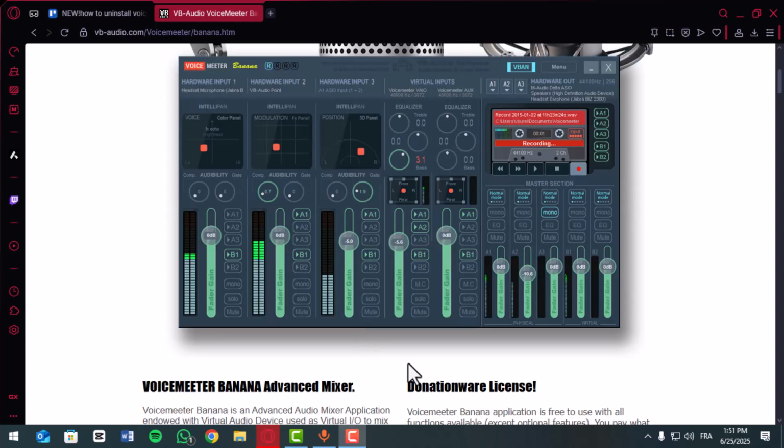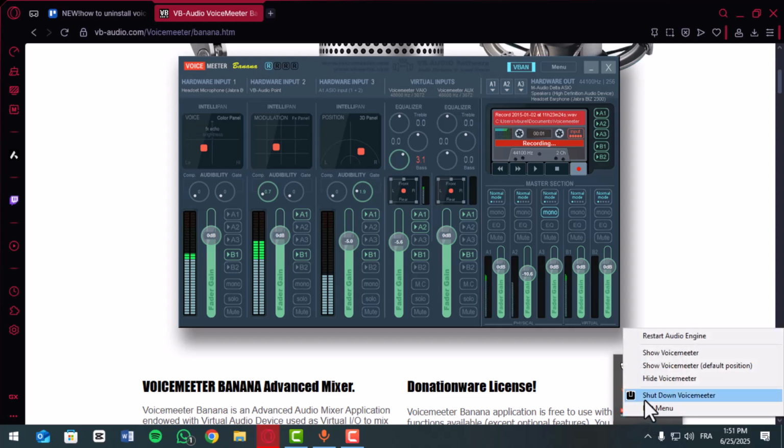So to delete the application, first of all, we need to make sure that we closed Voicemeeter. So go to your system tray, show hidden icons and press on it. Here, you might find your Voicemeeter Banana. Right click on it and press shut down Voicemeeter.